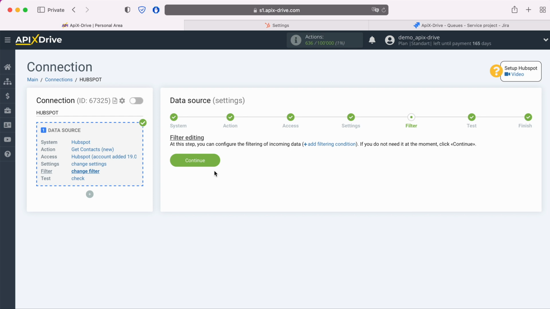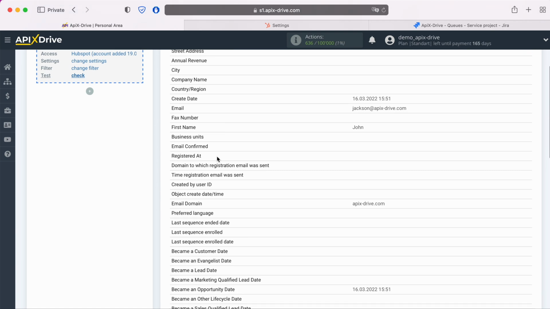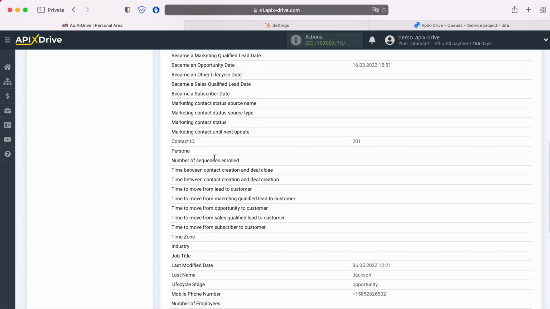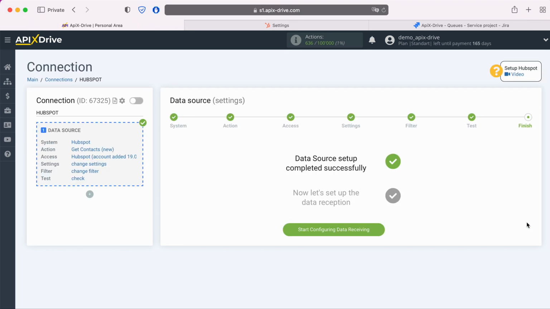At this stage, you can set up a data filter. In this case there is no need for this, so we also click Continue. At this stage, you see data for one of your contacts. If everything suits you, click Next. This completes the HubSpot data source setup. Now you need to go to the data reception settings.